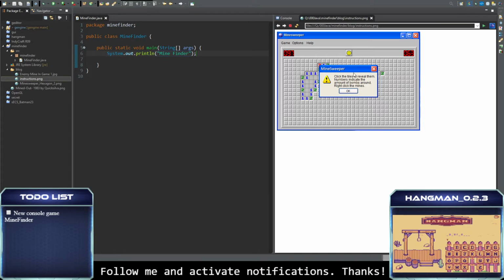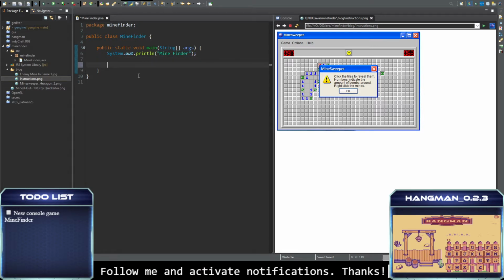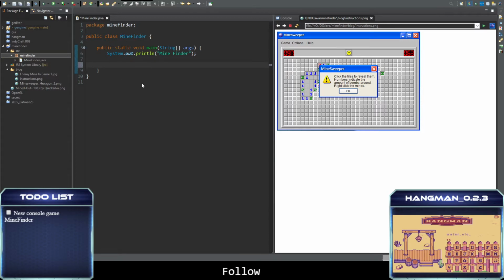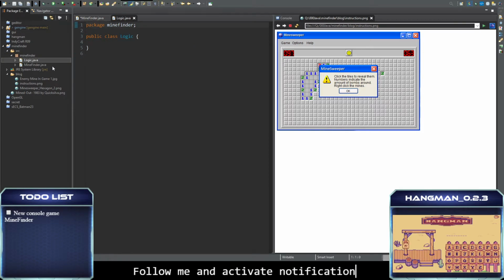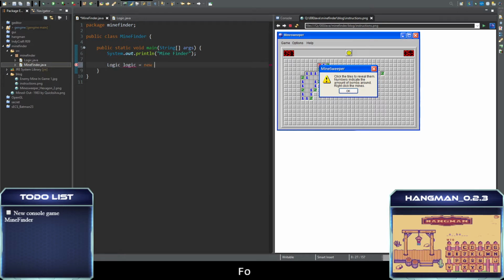So what we need to do first is to create a map. So let's create a map. In order to create a map, I usually use a logic class. So let's create a new class here. That is better. It could be the game logic, so let's call it Logic. So here in the Minefinder main, what we can have is a new instance of this one.